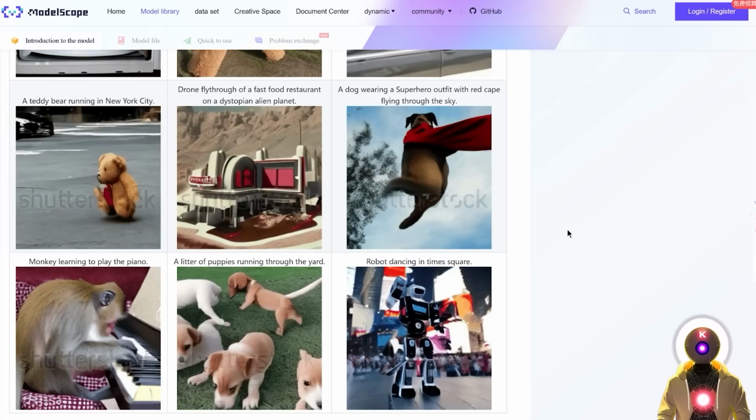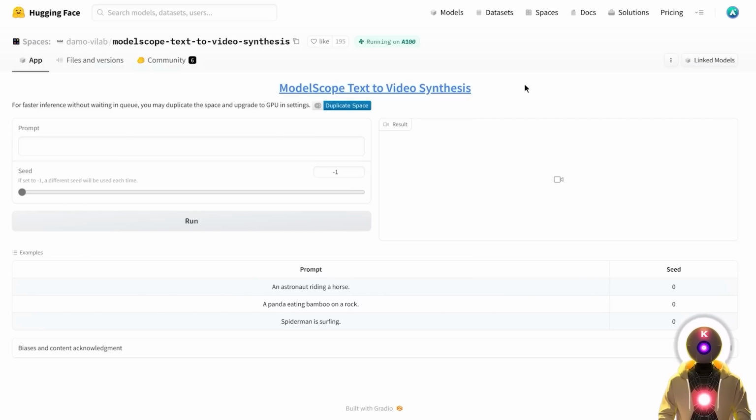Now if you want to generate those videos yourself, you basically have three ways. The first is the free and easy way by using the Modelscope text-to-video synthesis demo on huggingface.co, where you can easily come here and write a prompt of a video that you want to generate. Let's say for example I want a cute cat playing the piano, and then click on run.